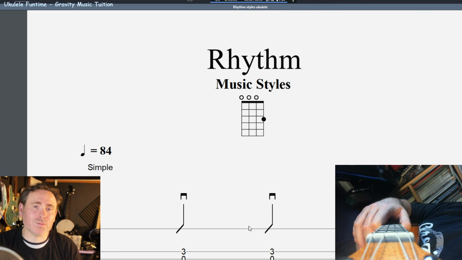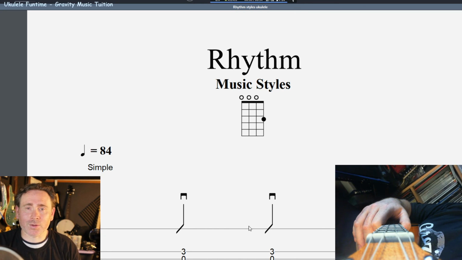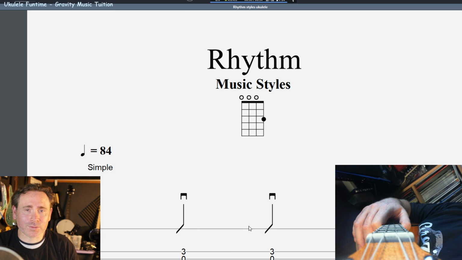Okay, so good luck with that, and I'll come up with some more examples of some of those rhythms in the form of songs in the future. If you play along with those songs with that authentic rhythm, it'd be quite good fun.